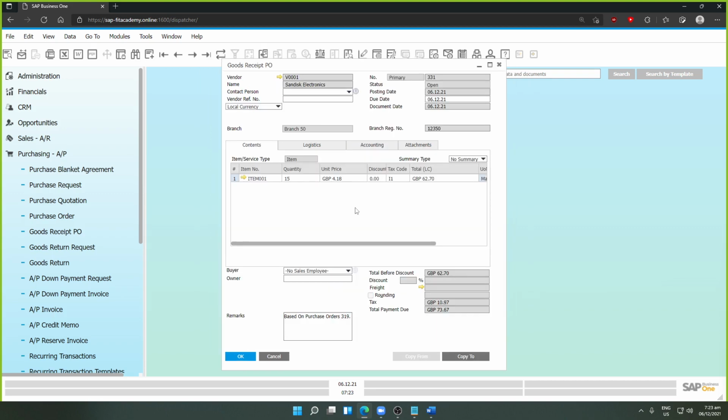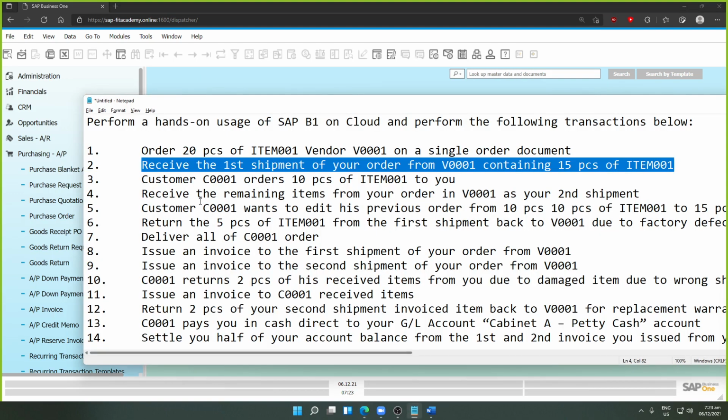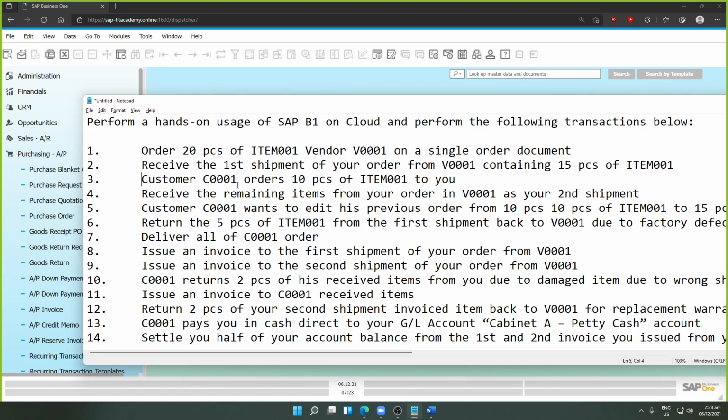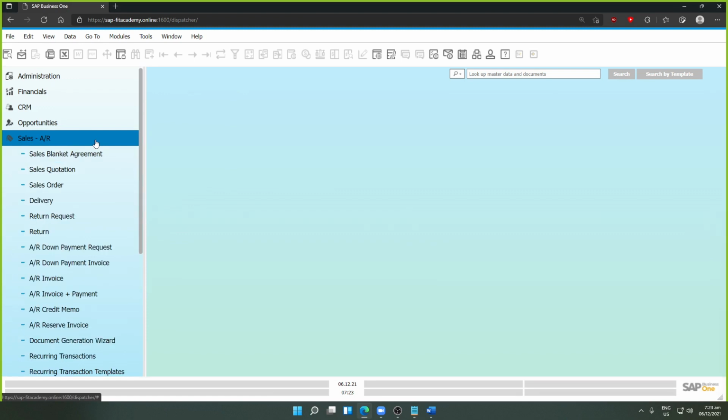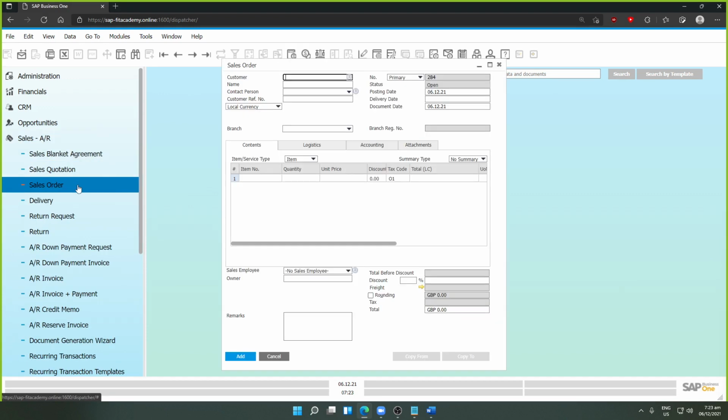Okay, so next naman po na gagawin natin is number 3 na po tayo. Si customer C0001 orders 10 pieces of item 001 sa akin. So meaning, customer ito, ang atin pong gagawin na transaction is hindi na purchasing, kundi nasa sales na po tayo. Okay? So, gagawa tayo ng sales order indicating C0001. Si Guanzon Corporation, on my branch, bibili daw siya ng item 001.